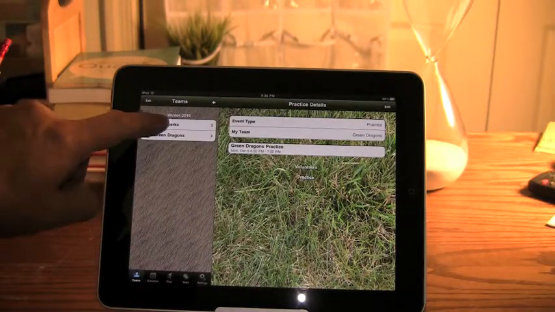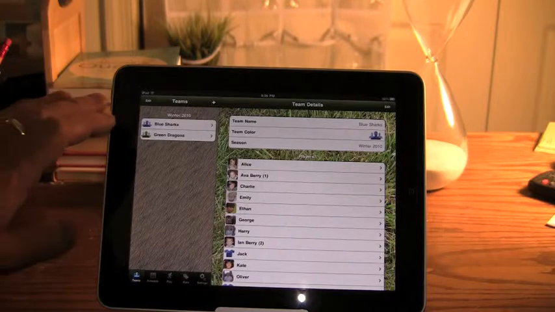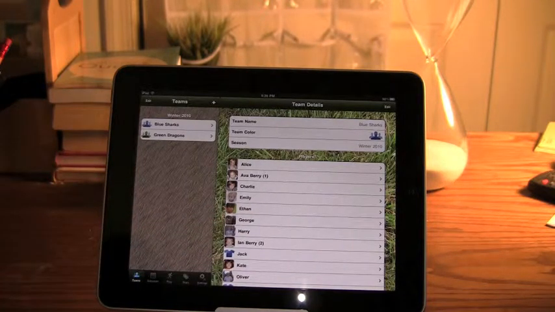I wanted to start with looking at teams, so I'm going to switch back to my team. Click on the team here and the team details are shown on the right hand side.